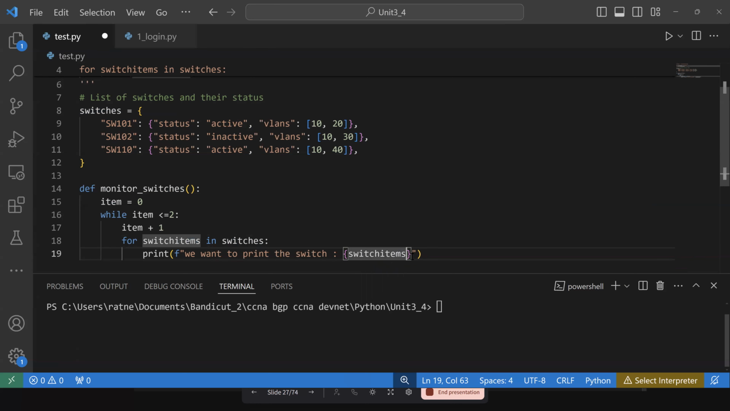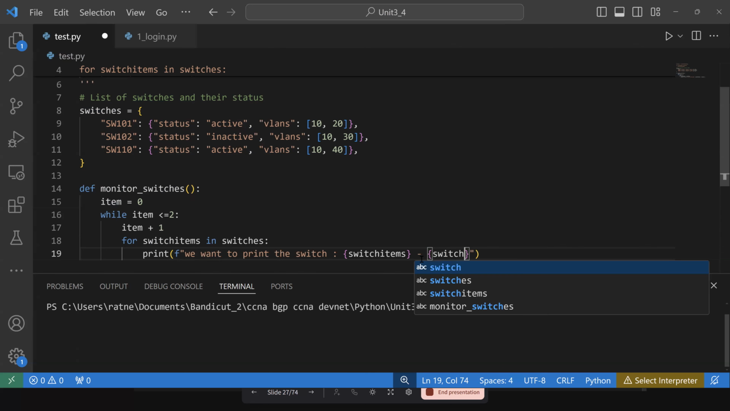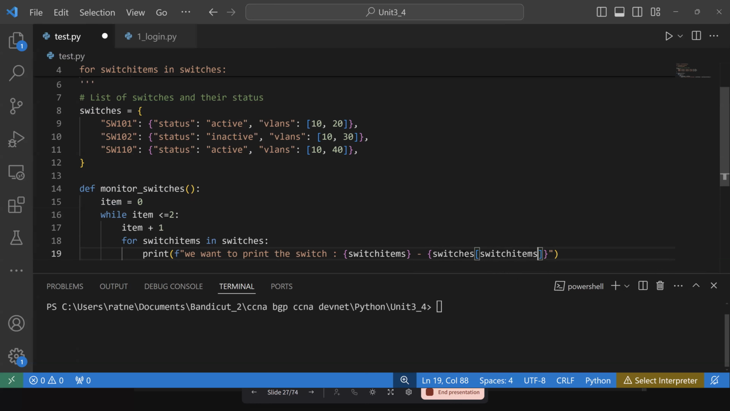And then we want to print the status of the switch. So you have to go within this, within this, within this. You will see the nesting of the programming. So that is from the switches. When you have the switches, this is important. When you have the switches, from that switch you want to read from the switches the switch items, and then the status, like this.